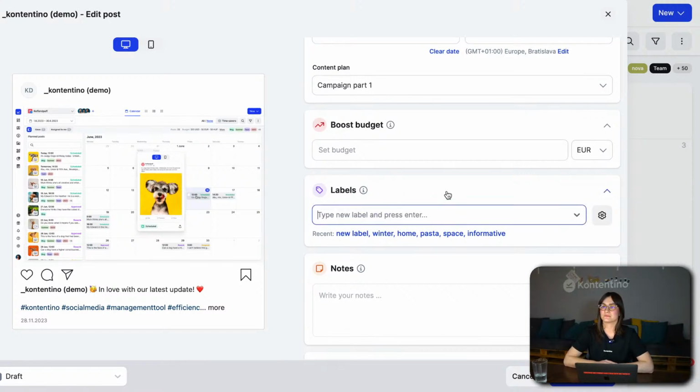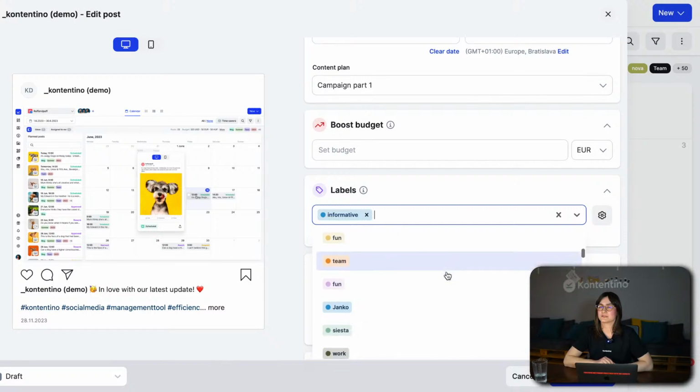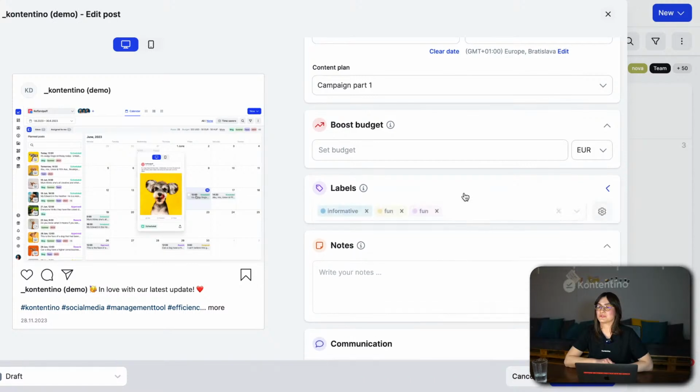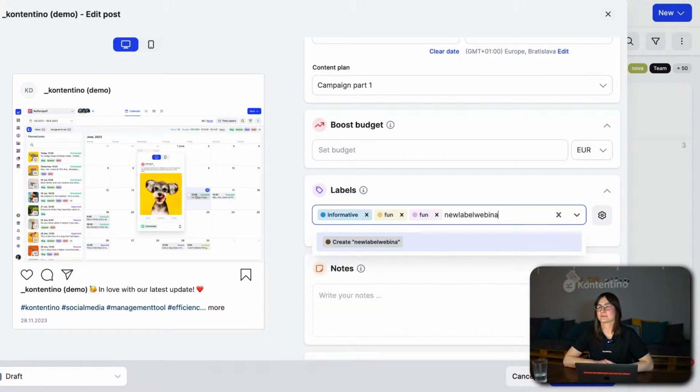And you can choose from several approaches. You can either choose the recent labels that have been already created by clicking on it, or you can also open up the full list of your saved labels that you have created before and just click on any label that you would like to tag your post with. And if you want to use a completely new label, you can simply type in the name of it into the label bar. If you hit enter, the label will be automatically saved.